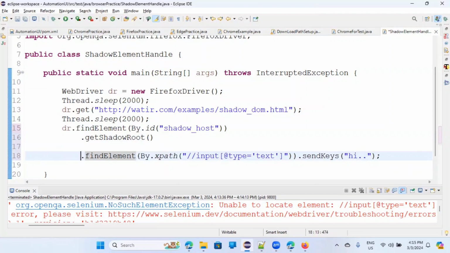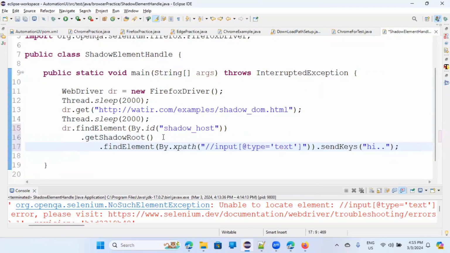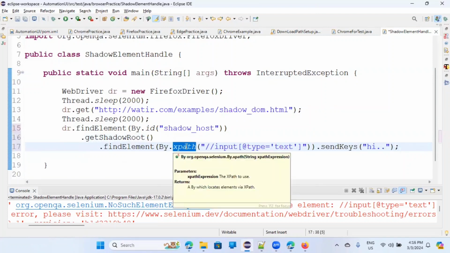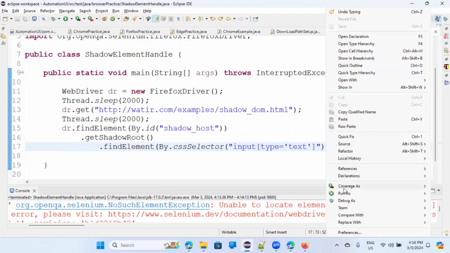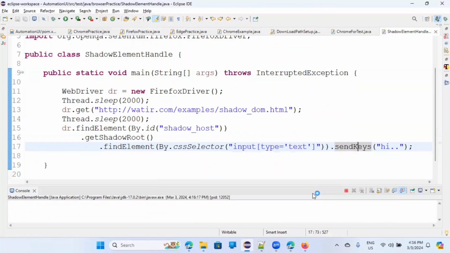But there is a restriction when we use shadow DOM elements. You cannot use XPath inside the shadow root; you have to use CSS selector only. That's one of the restrictions. So you can convert this XPath to a CSS selector. Now it will work. If I run this code, let's see whether it works. It is opening the website. It's typing hi. See here, it is able to type hi.